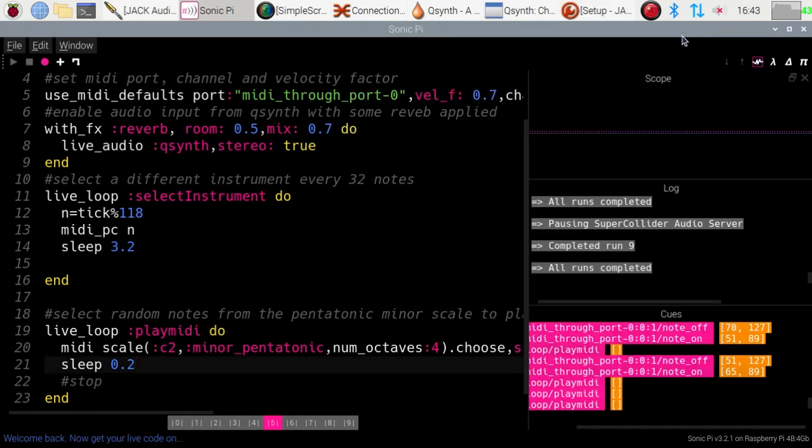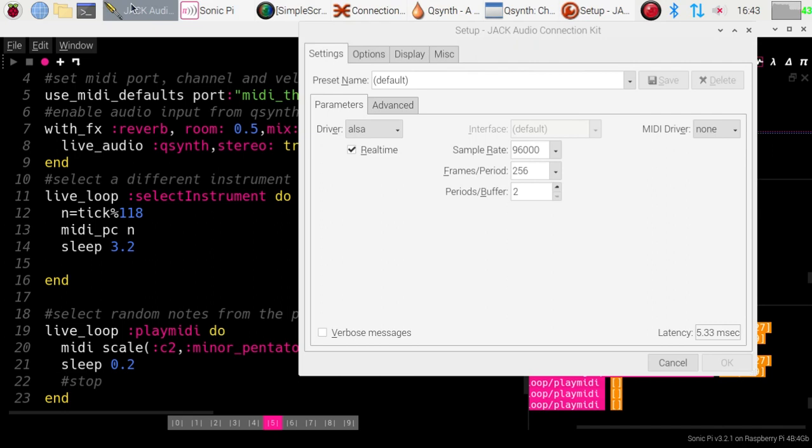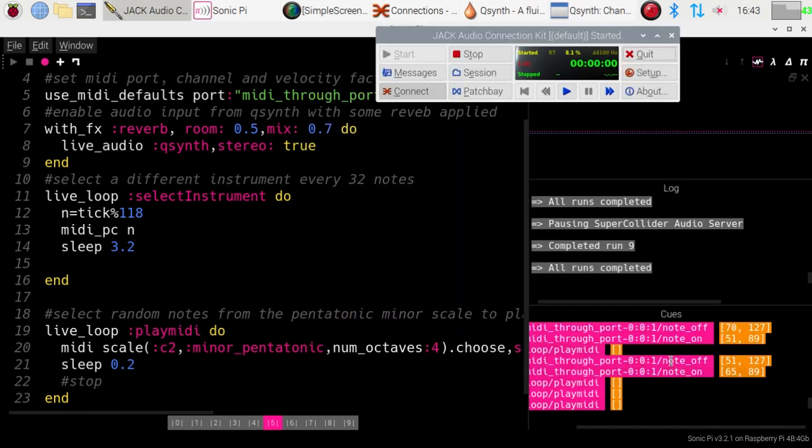start QJackctl running. This must be running before you start Sonic Pi, because you've got to define the rates that you're using, and you've got to have got this running, which you do by clicking on the start button, and then you could start Sonic Pi and you could start Qsynth CTL, and if you were going to, you could start the screen recorder, but normally you would not have that running.